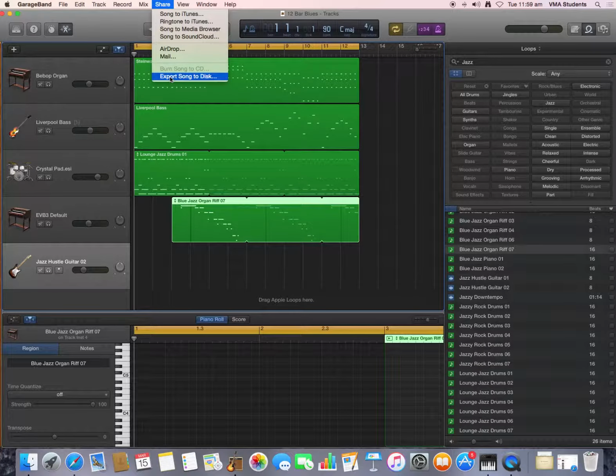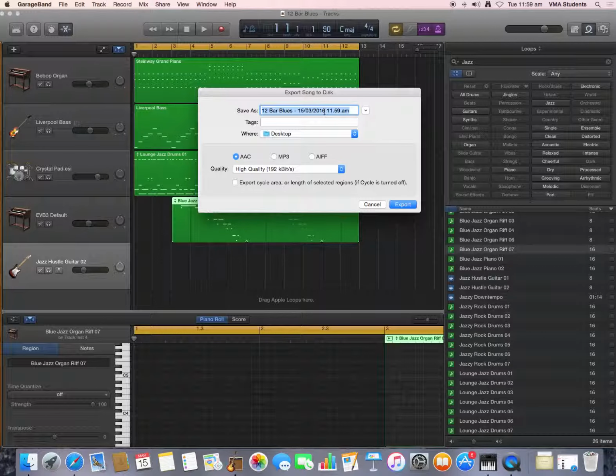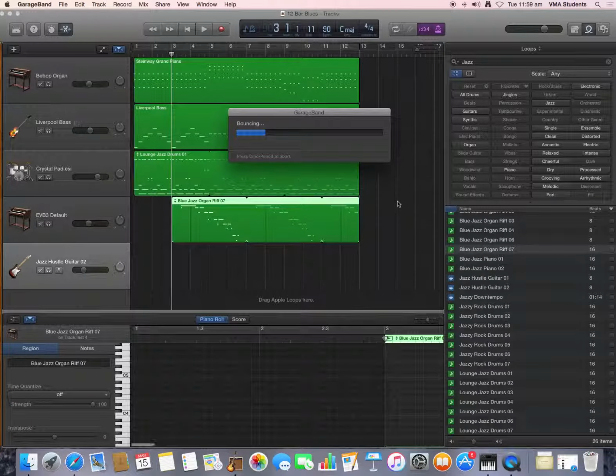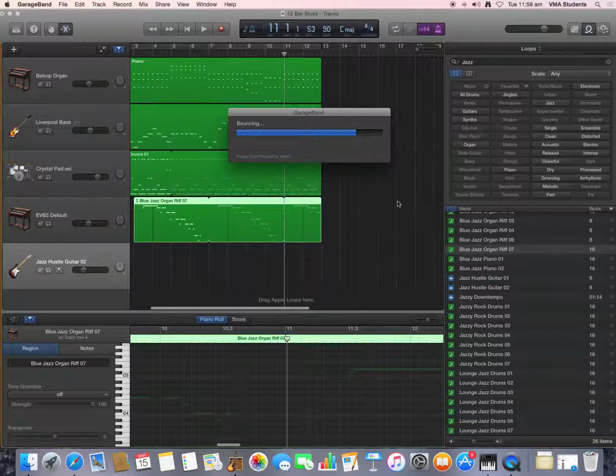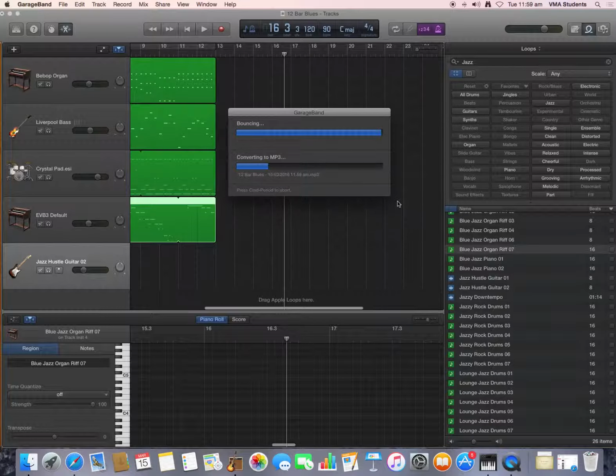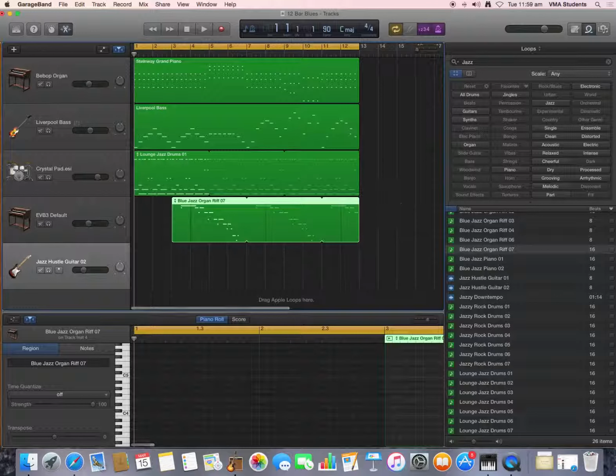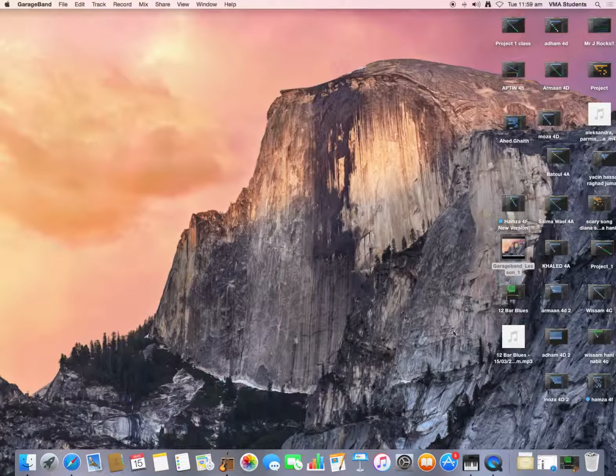go to Export Song to Disk, Desktop. 12 bar blues. MP3 is better. Medium high quality is fine. And then click on that. No, don't click on that. Go Export. That'll then bounce it to a multi-track recording. Let's convert it to MP3. Right, so close that down, minimize that down, sorry, and here's the track right here.